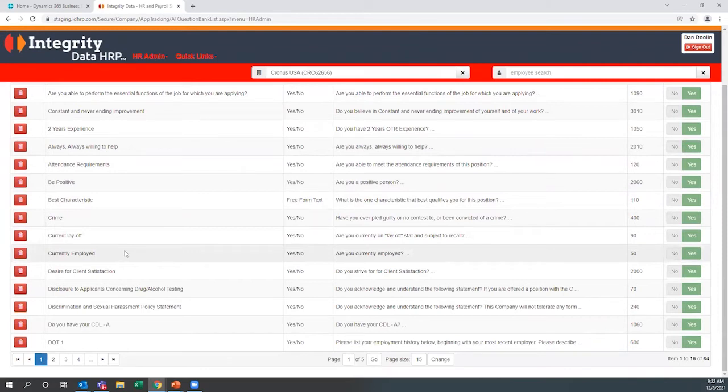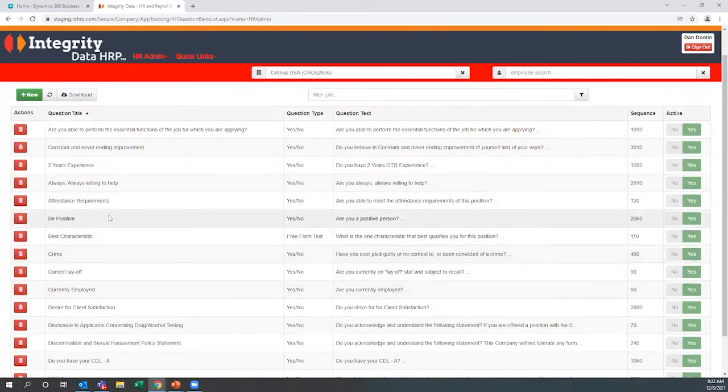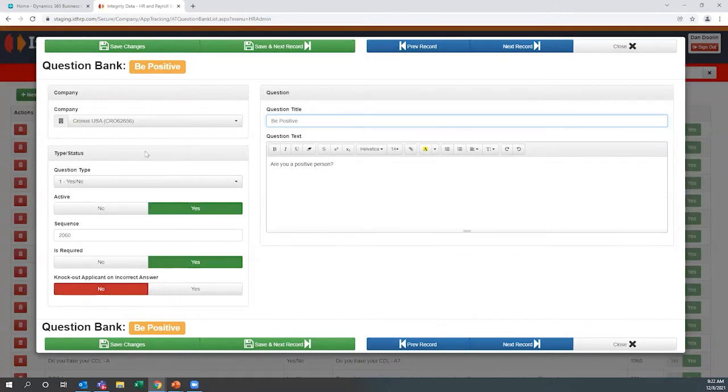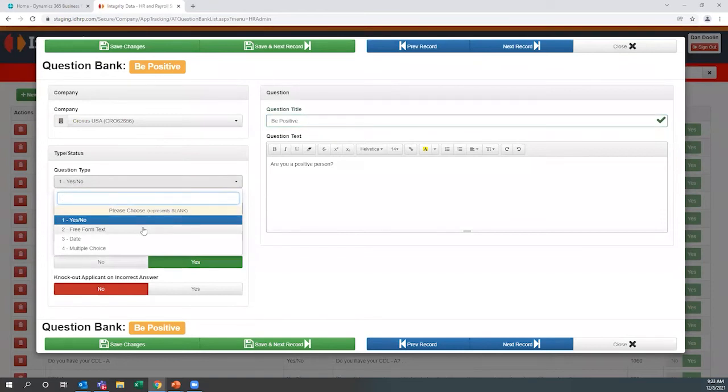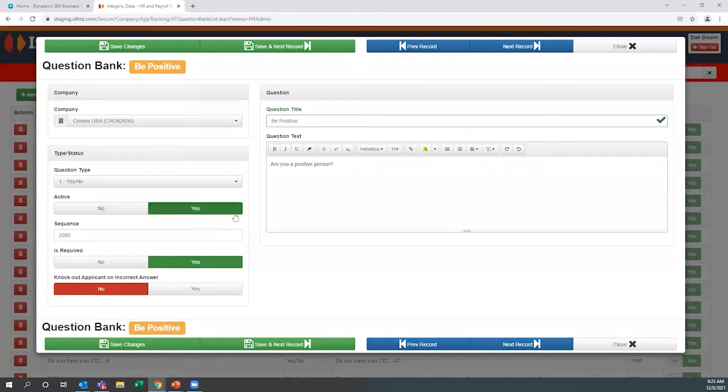And so if you look at, just dig into an example of a question here, it's specific to my company. It's a yes, no type question versus free form text, a date, or a multiple choice question. This question is active. It is required if it's in the application. And what's interesting is you have this knockout applicant on an incorrect answer. So if you ask an applicant a question, I'll keep it easy: are you a hard worker?